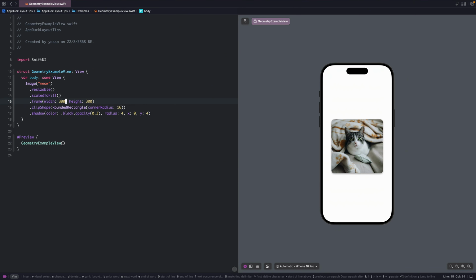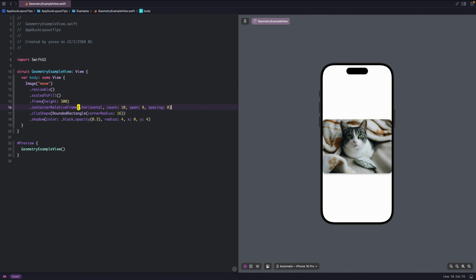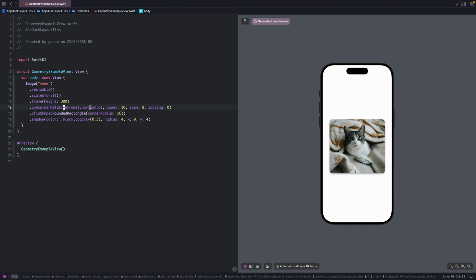So I remove the width here and use containerRelativeFrame for the horizontal axis. Set count to 10 and set span to 8. This divides the parent into 10 columns and spans our view across 8 columns. That makes our view 80% of the screen.